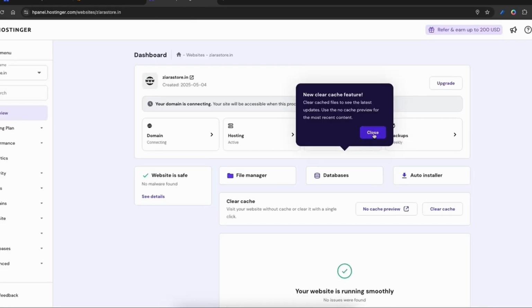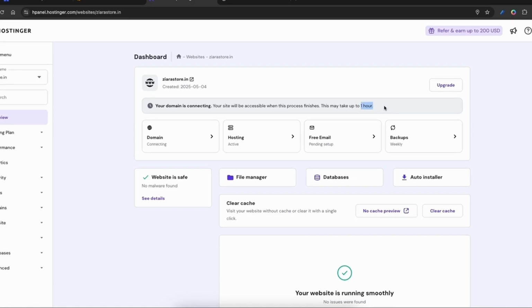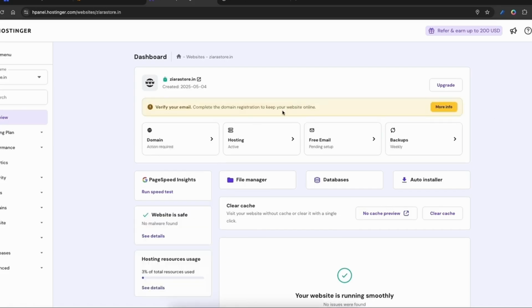And there you go. Your domain is connecting. Your site will be accessible when the process finishes. This might take up to 1 hour. Sometimes it takes 1 hour, sometimes less than 1 hour. After some time, you will get this message: verify your email, complete the domain registration to keep your website online.